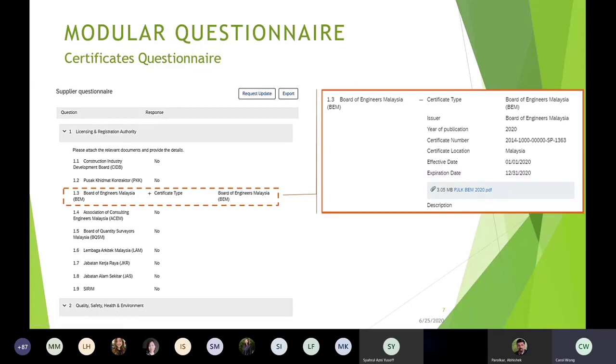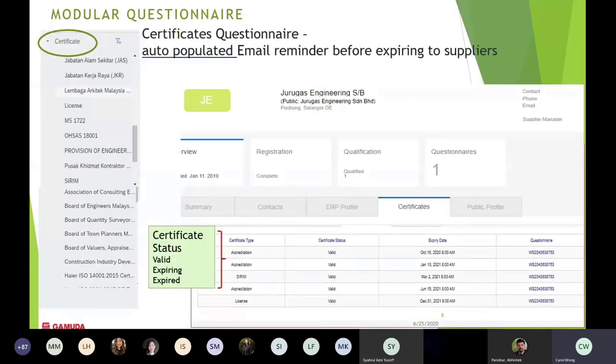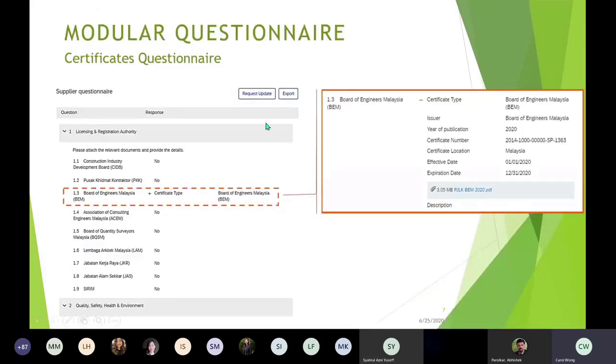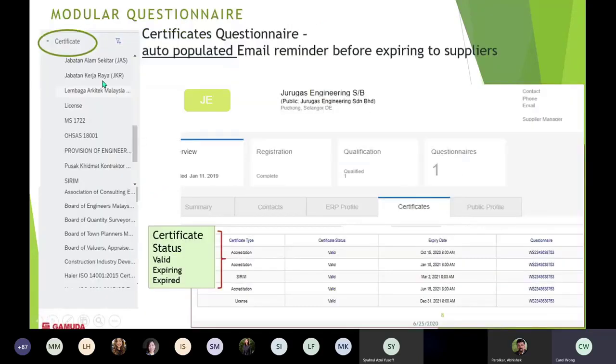So there will be no more missing documents whenever we want them, because sometimes when we tender, we need documents very urgently. And also because of this certificate questionnaire, you are able to search all the certificates in the supplier management dashboard, which appears in the left column.